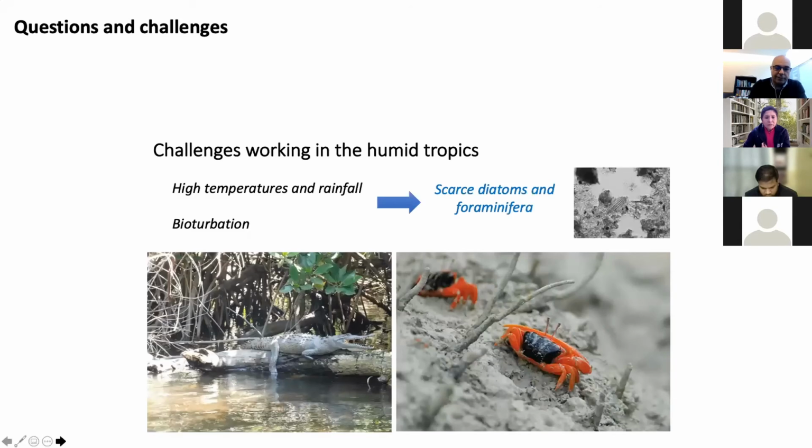One of the challenges of working in the humid tropics is the high temperatures and the rainfall, and also bioturbation, because what we see sometimes is scarcity of diatoms and foraminifera, and also these guys producing bioturbation, and access to sites can be challenging, as you can see here.